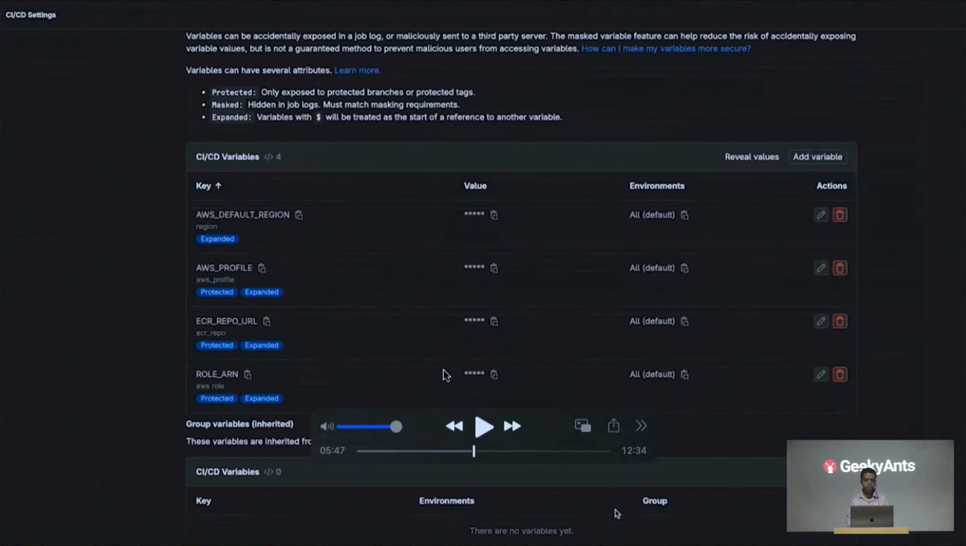And these are some of the variables that you have to set for the pipeline to run. One is the region in which you are obviously going to spin up the resources, and then your AWS profile and the repo URL. And the role ARN part is the role that GitLab would be using to authenticate via AWS.